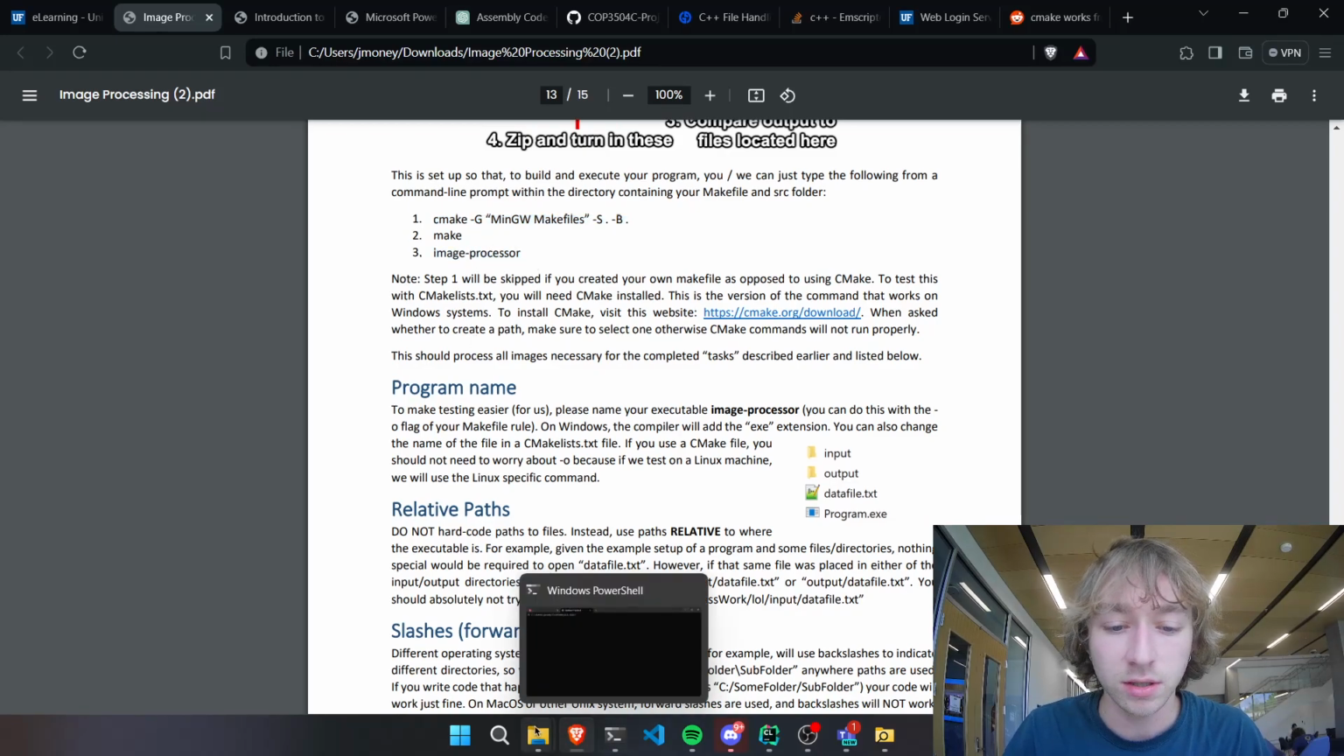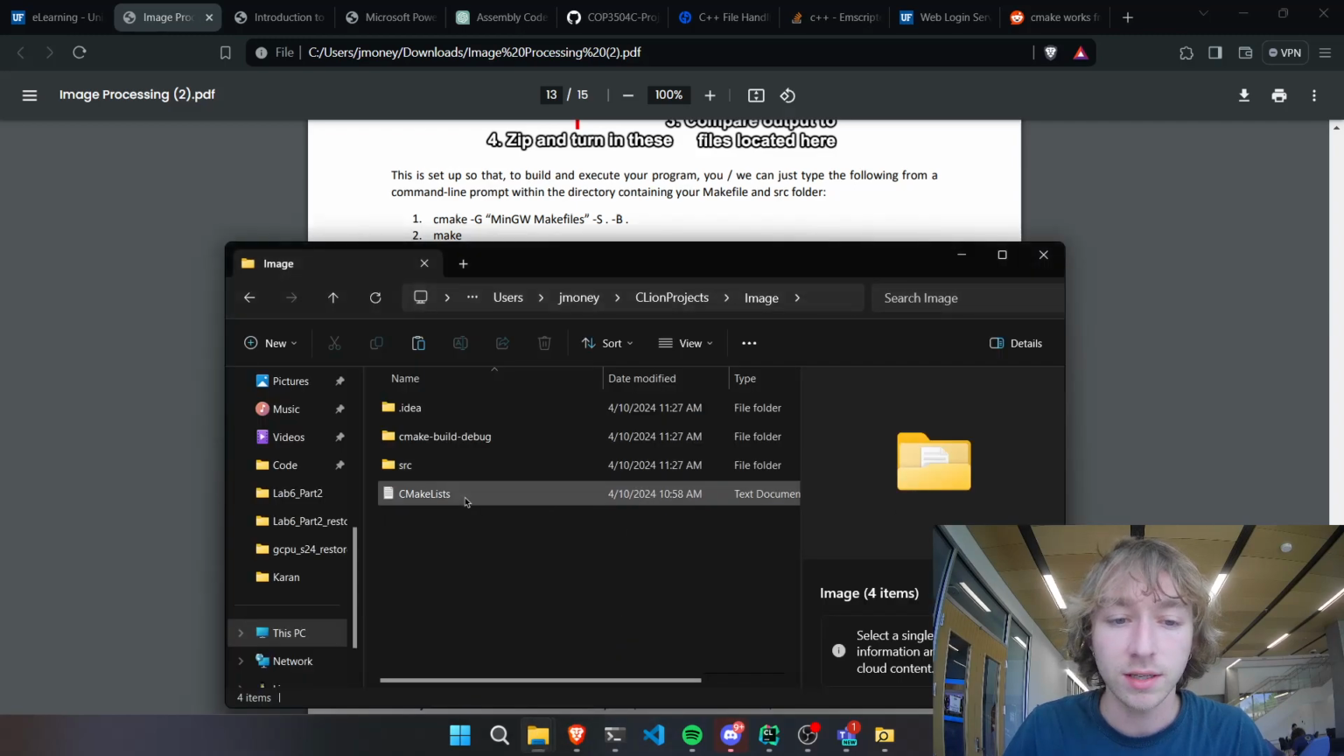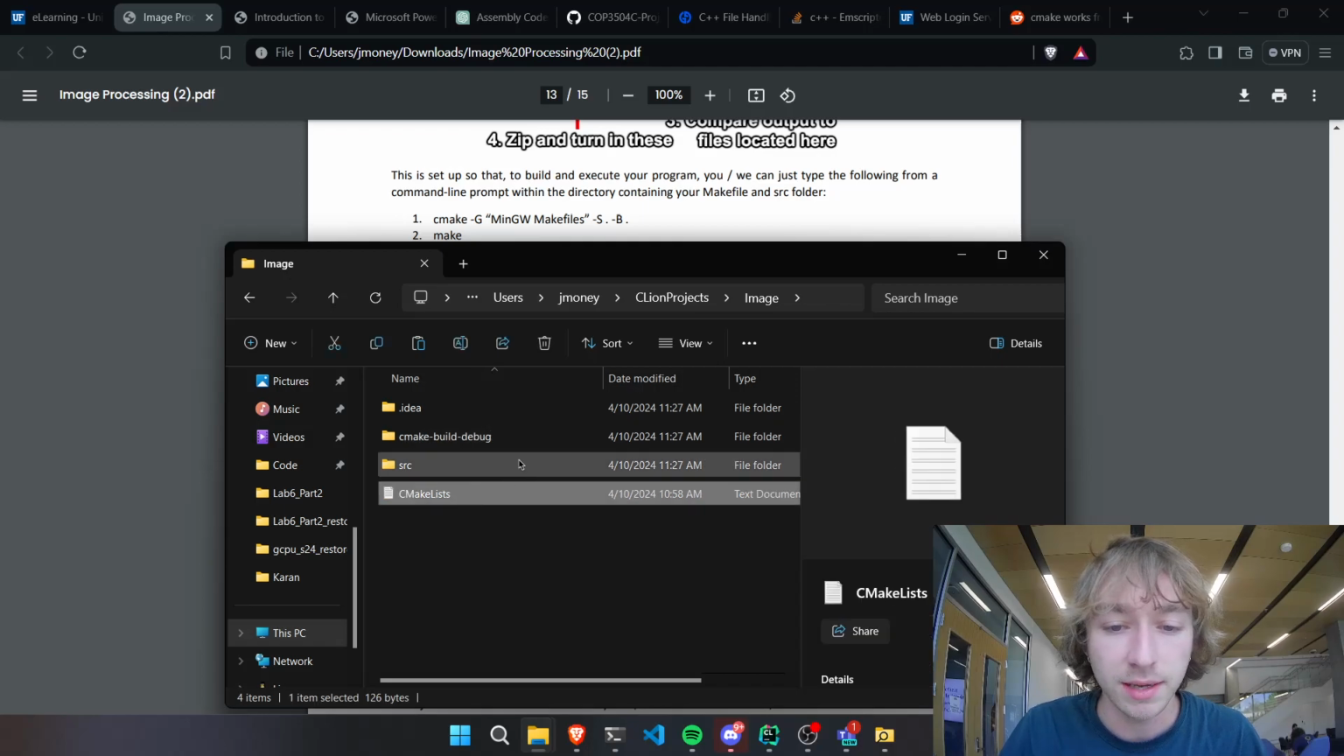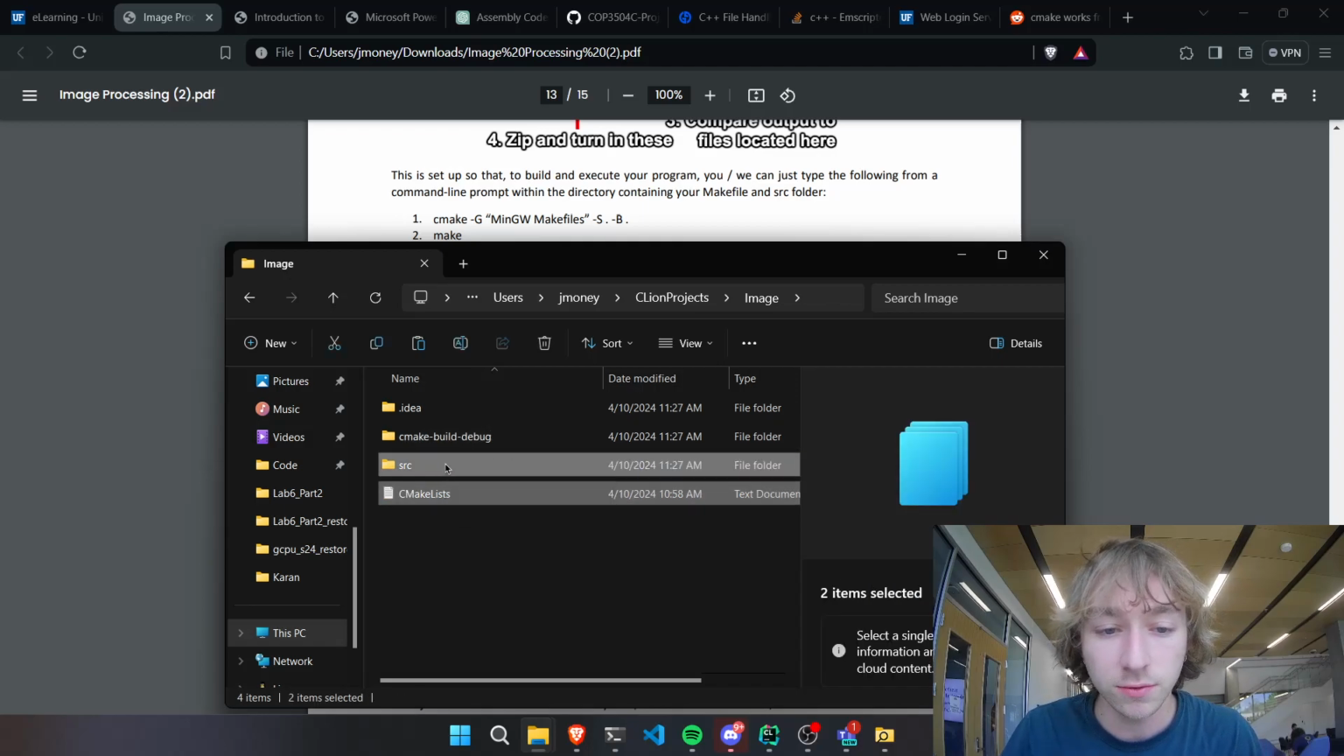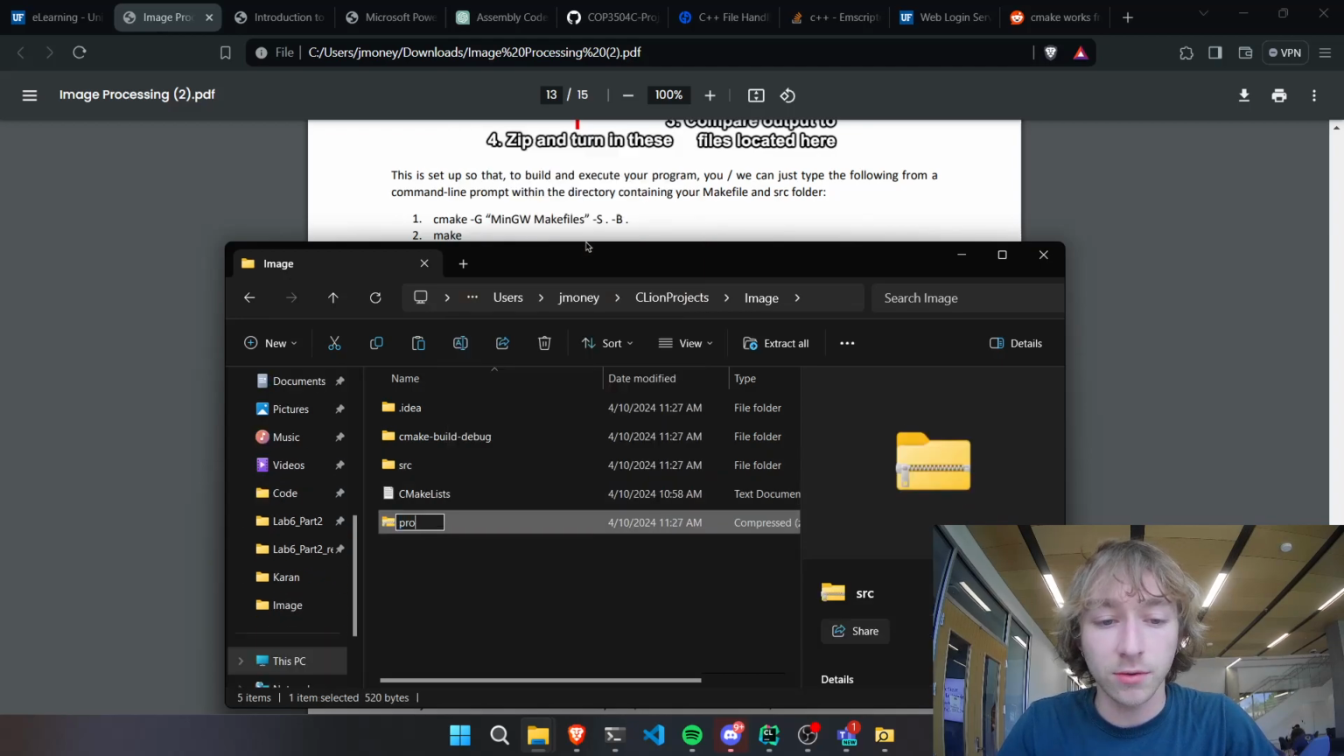So to make sure you submit this properly, go into your CLion projects, in the directory of your project, right-click CMakeLists and source. These are the only two files you should zip, compress to a zip file, and put into your project name. And this is the zip that you'll submit.